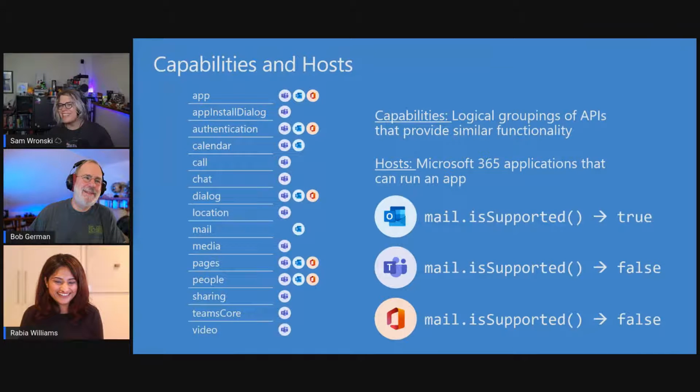No worries. So these are all the capabilities. Please do explain.